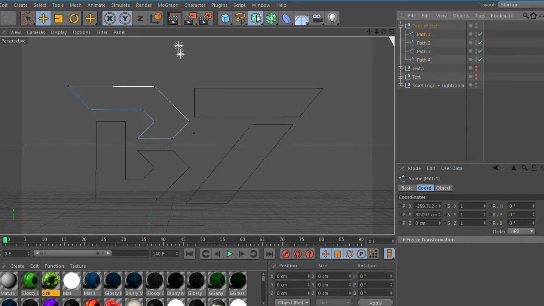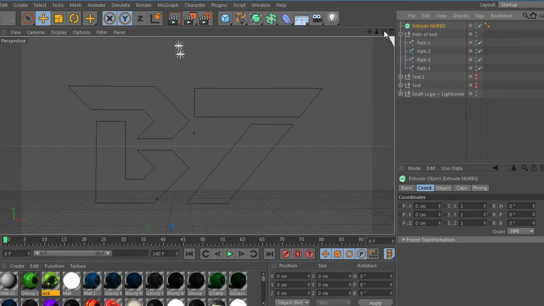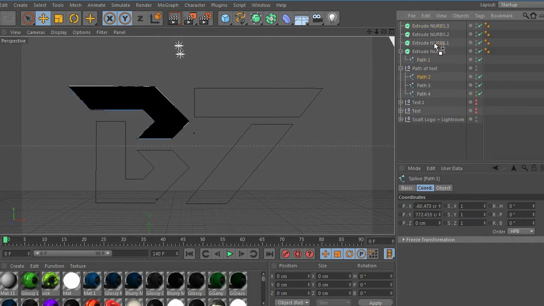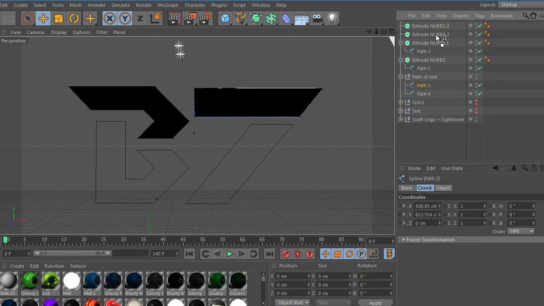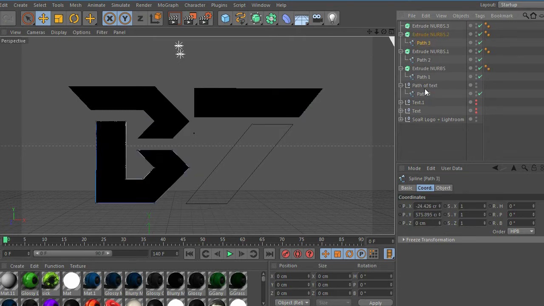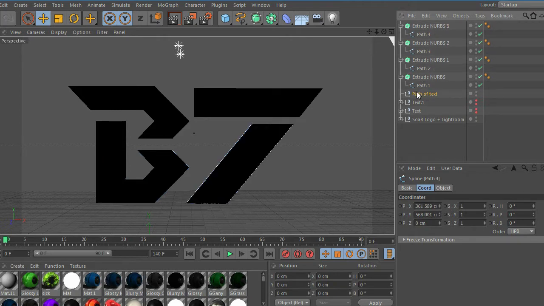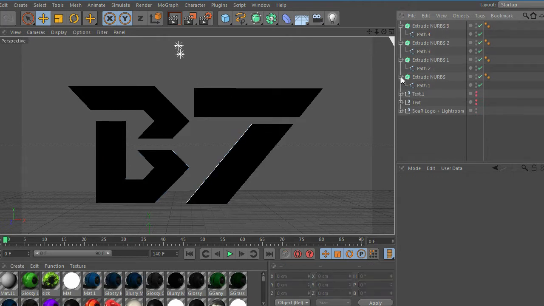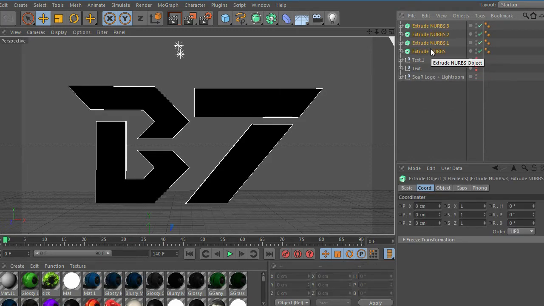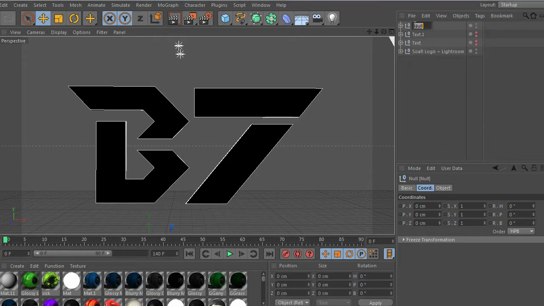So I'm going to grab over here and go to extrude NURBS. You're going to copy this 4 times, so you've got 4 copies. You're going to drag each one of your paths into here, so path 3 into there, and path 4 into there as well, and then you just get rid of the path of text anyway. You minimise all of these, and you select all of them by pressing shift and going from the first one to the last one, and pressing Alt G, and then just name this my text.